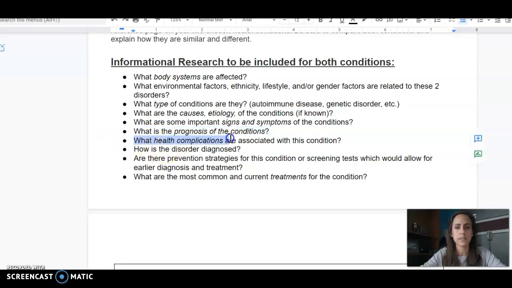Similar to that, but a bit different, what are the health complications associated with this condition? Another cardiovascular disorder that you won't be able to choose, okay? High blood pressure. If you have high blood pressure that is uncontrolled over time, it can actually lead to kidney failure, okay? So that's a health complication that can be associated with having high blood pressure, okay?